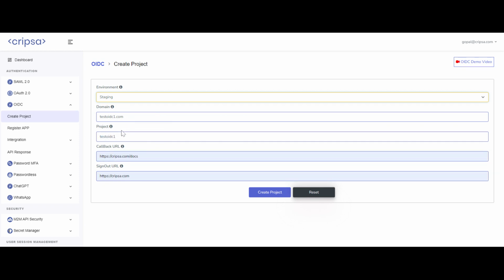Similarly, we need to fill up the other information like the project unique identifier, the callback URL, which is the URL where the web user will be redirected to after the authentication process, and similarly the sign out URL. So these are the things that we need to mention, and once we mention all this, we need to click on the create project section.